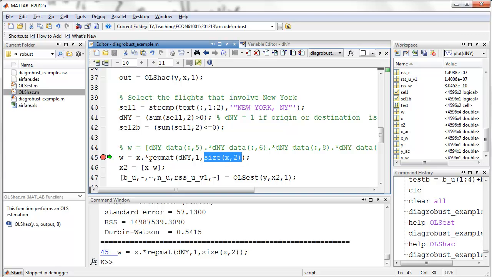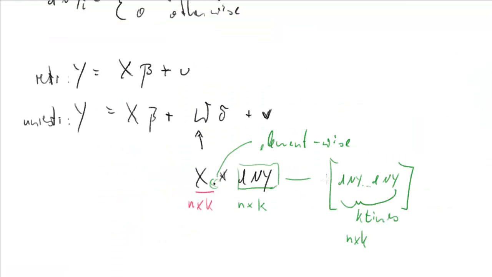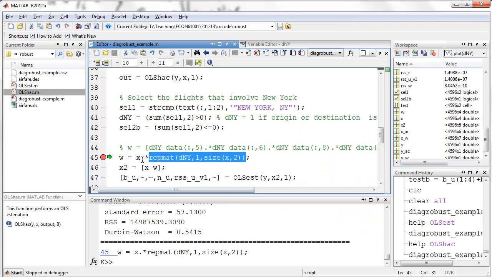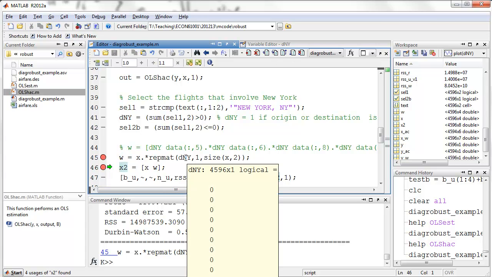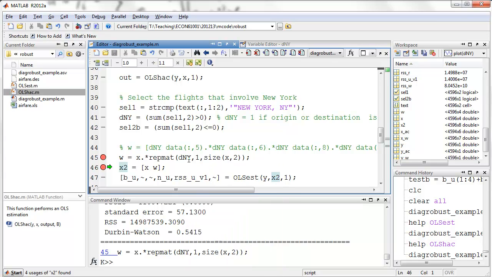That means that this all together is the equivalent of this matrix. Okay, and then we perform an element-by-element multiplication, dot multiplication. That's going to be our W. If we look at W, of course, you know dny is zero for most rows. That means the W will have only zero elements for most rows.